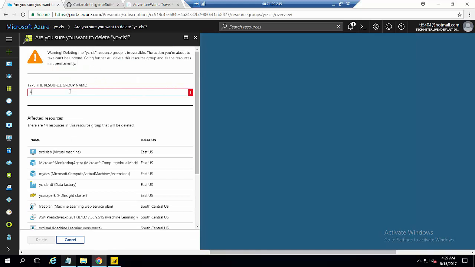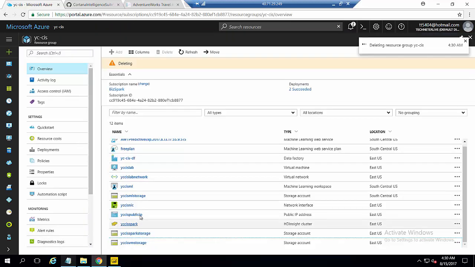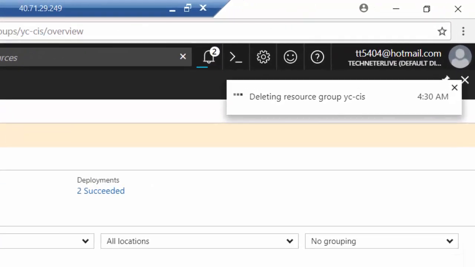That's yc-cis, and the delete button is enabled. Click that, and it will delete the entire resource group for me because I have deployed everything into the same resource group. This will do it. And that's the end of the workshop.